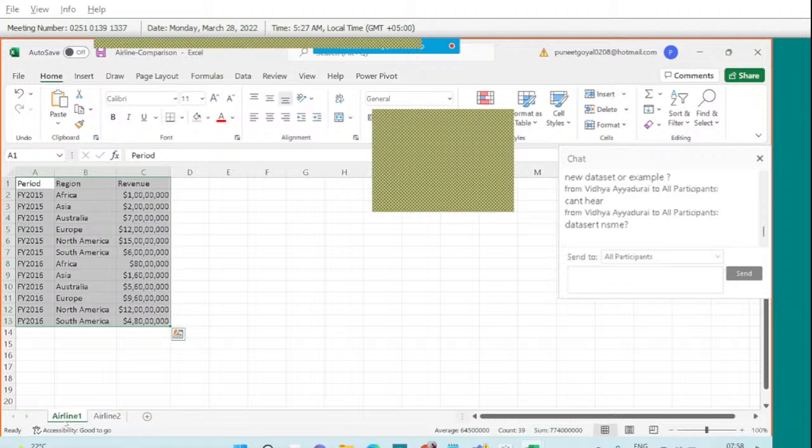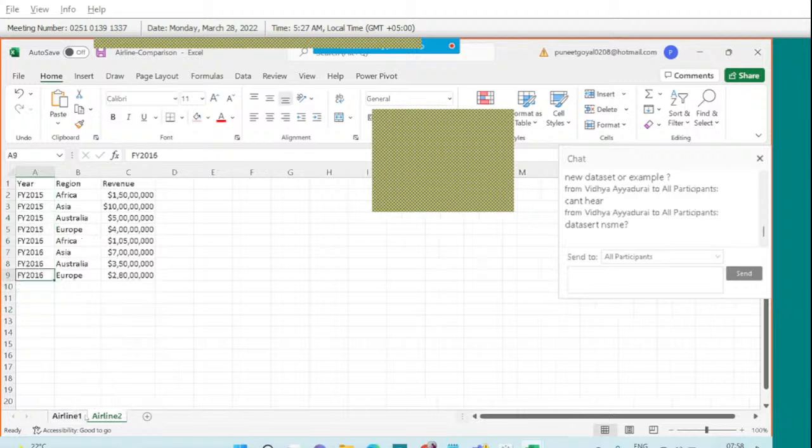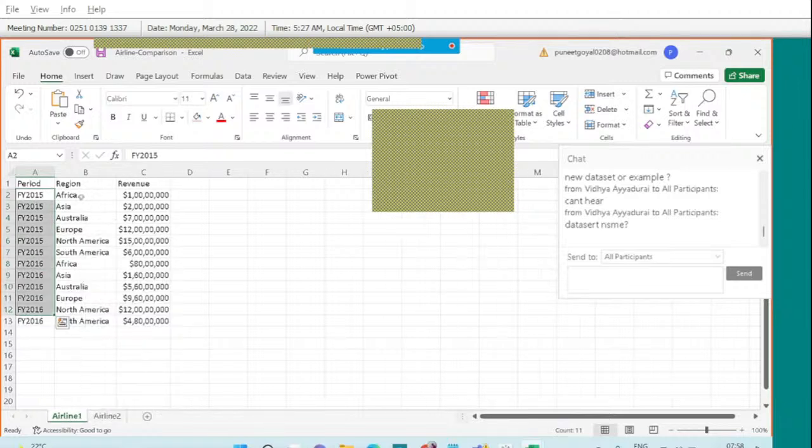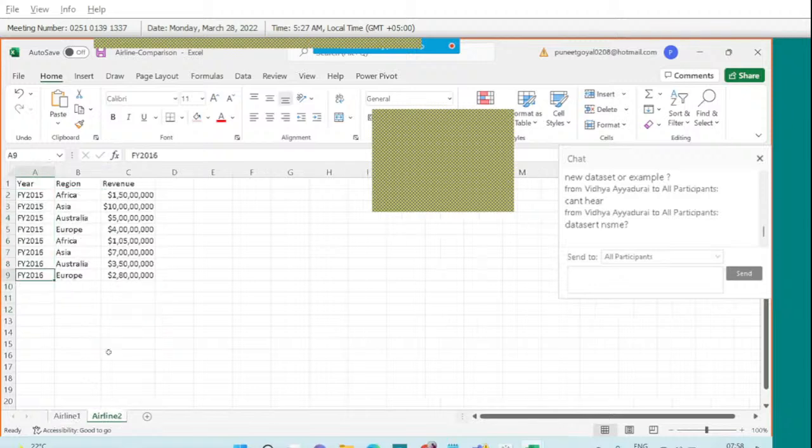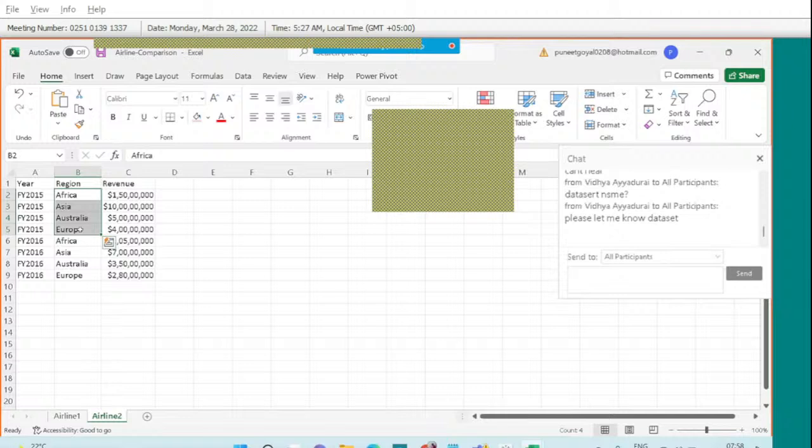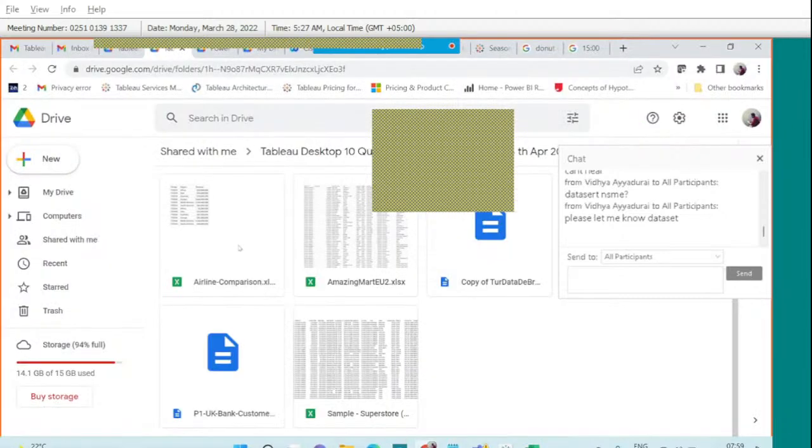You have to showcase which region performed better on a regional basis. You can see for both the airlines, we are given the data of 2015 and 16. It is also given that airline one is operating in these regions and airline two is operating in these regions. So you have to create a chart so that I can understand, if I talk about 15 and 16, which airline performed better, and if I talk about the regions, which airline performed better. The dataset name is the first one, the airline comparison.